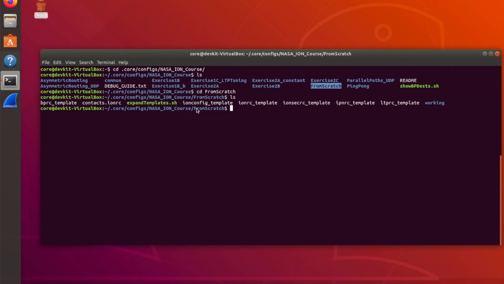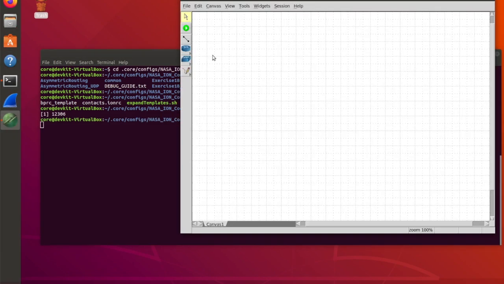So we can start from here, from the ION course from scratch directory, and let's start up a CORE GUI. And so here's a nice blank canvas, and we can take some nodes from here. And let's just take these normal routers and drop down a couple of nodes onto the canvas like that. And then we'll connect them together. And for this, we're just going to use wired connections, so I don't want to get into mobility and wireless networks at the moment.